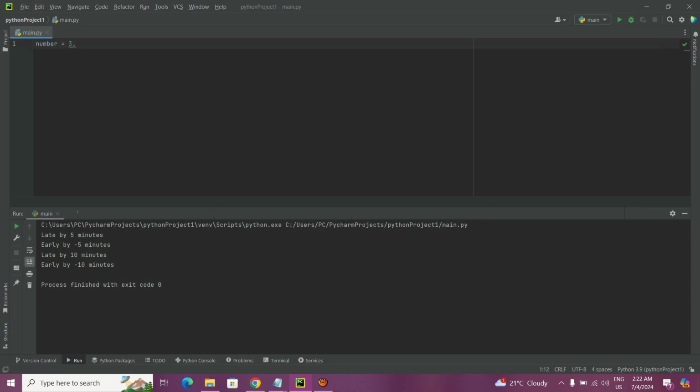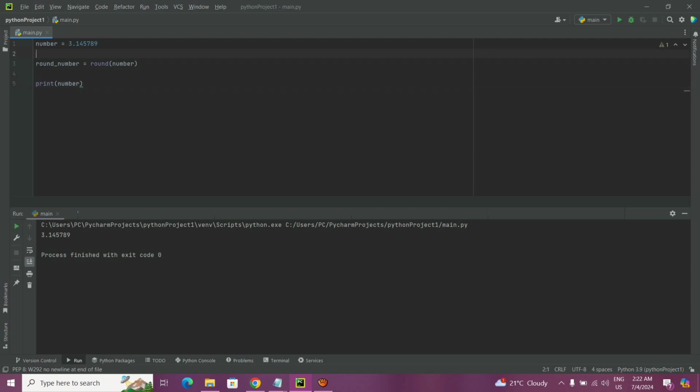Let's say a number, 3.125, whatever it is. Now you say round number, and we should only be getting print the rounded number. Oh, sorry, we should be having the round number, not the number. All right, so it should print 3 on the screen.